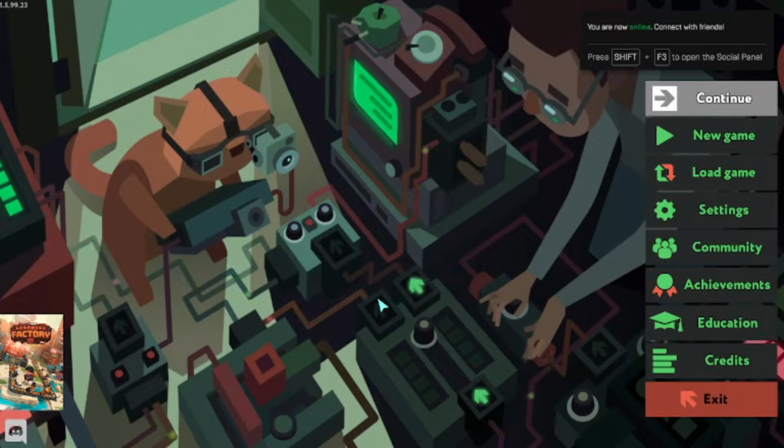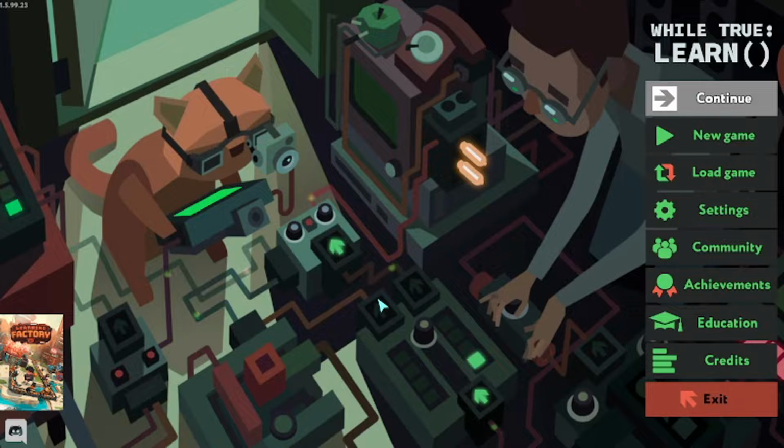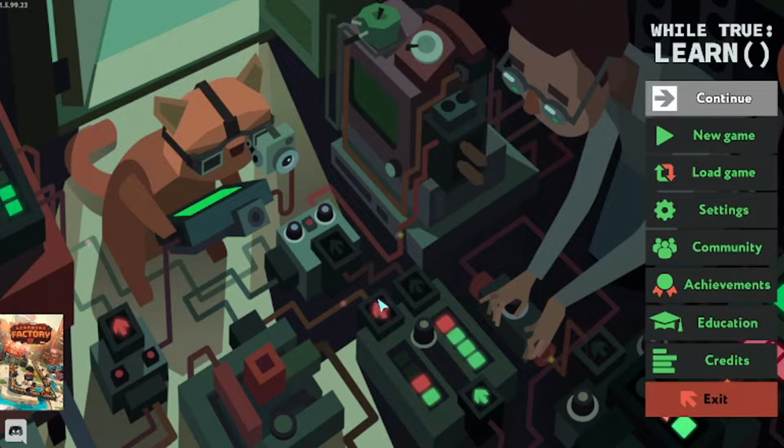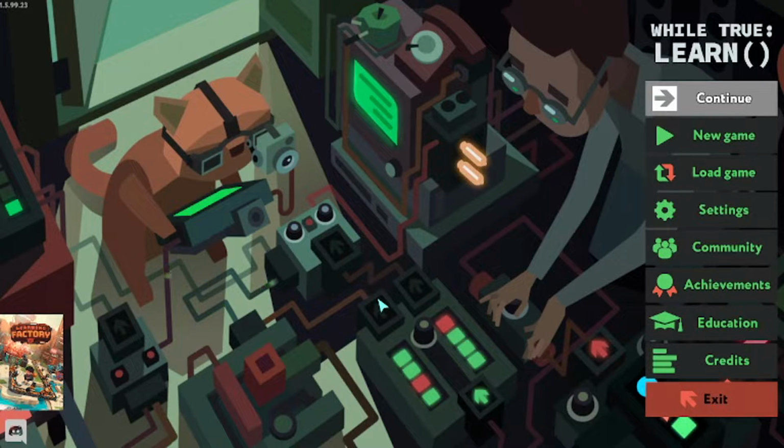This time, a bit of a more educational one, as we're playing While True, Learn. This is going to be teaching us machine learning, at least as best as it can. Mostly in an effort, as far as I could tell, to learn how your cat talks, or to understand what your cat is saying when he goes meow. So, let's begin, shall we? Let's go through the tutorial.